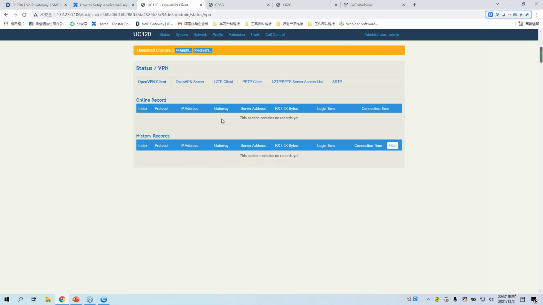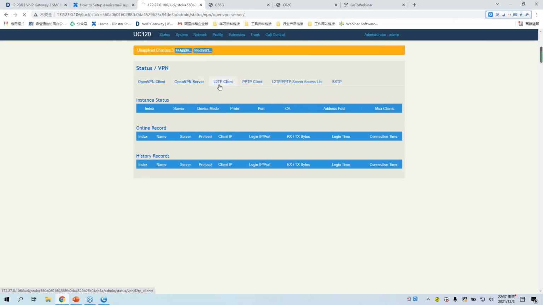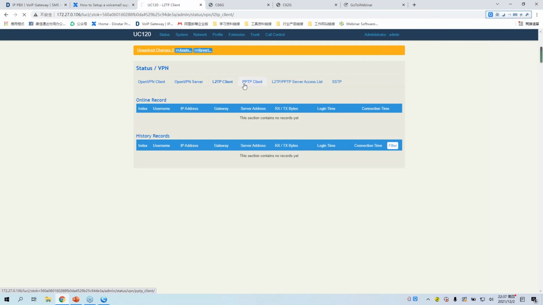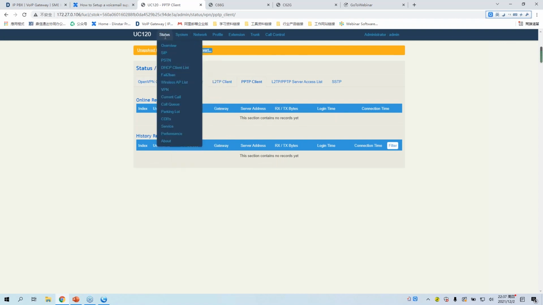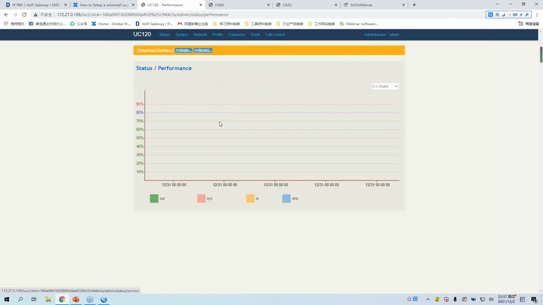It's VPN. You can set VPN and make sure everything is done. VPN server, client, and different clients here. You can also see the performance. We check how your CPU is, IO, or system users. Make sure your system is under a good working environment. Make sure it's healthy.